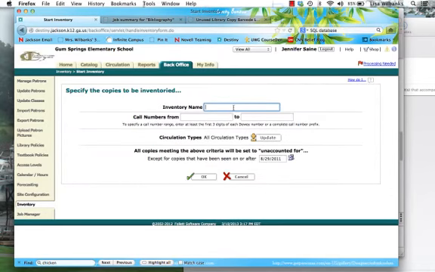You will then need to give your inventory a name. You can also specify specific call number ranges and set a date for when you want books to be considered unaccounted for. When you're ready to begin the inventory, click OK.